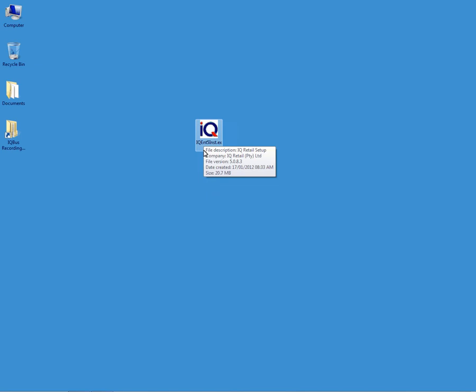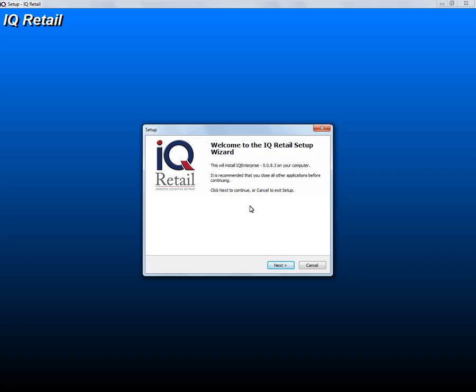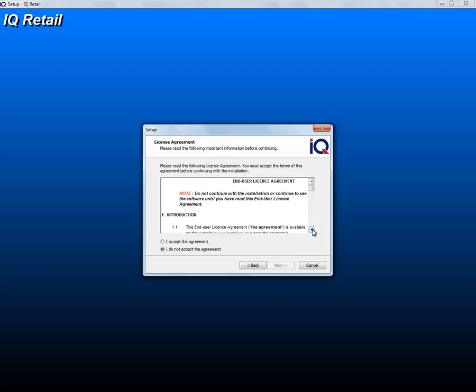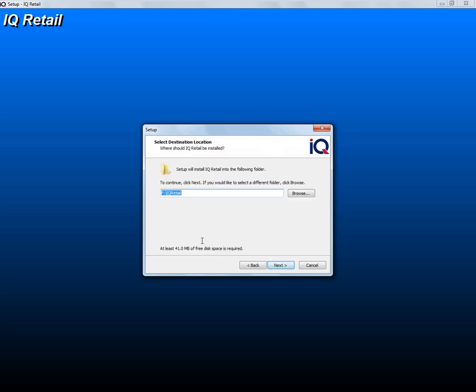Then you will have IQBusiness or IQ Enterprise. So once you've downloaded the installation file, we're going to double click, say run if that is what comes up, and then you click on next. It's going to tell you the version that it's going to install, or the build. This is 5.0.8.3. We click on next. Please make sure you read the license agreement. Once you've read the whole agreement, then you can click on accept the agreement and then click on next.